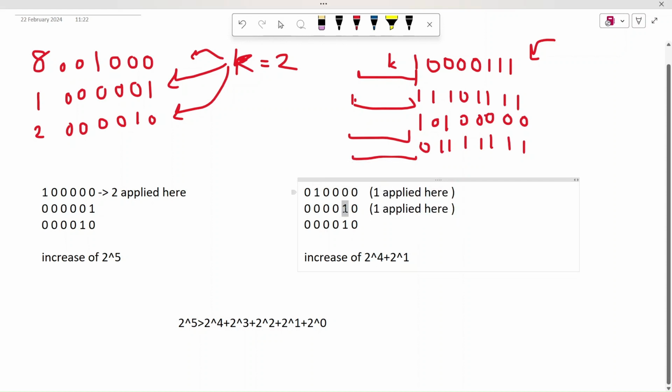It is useless. If I can get 2 raised to 7, and I am getting increases of, let's say, 2 raised to 6 plus 2 raised to 5 plus 2 raised to 1 plus 2 square plus 2 cube, I'm still getting a sum less than 2 raised to 7. This is an example, so I will go with one: only apply the operation to one element.